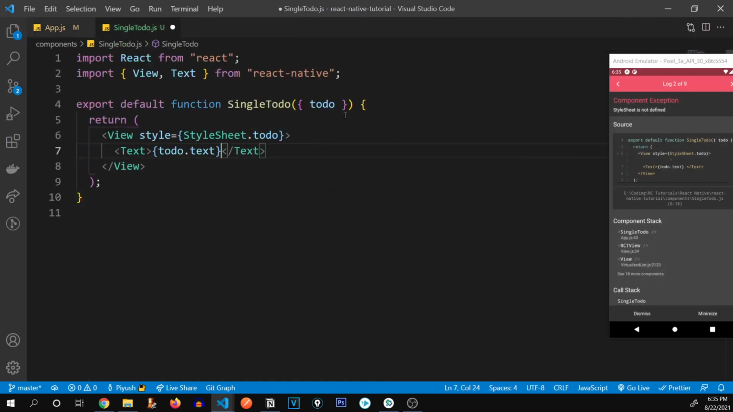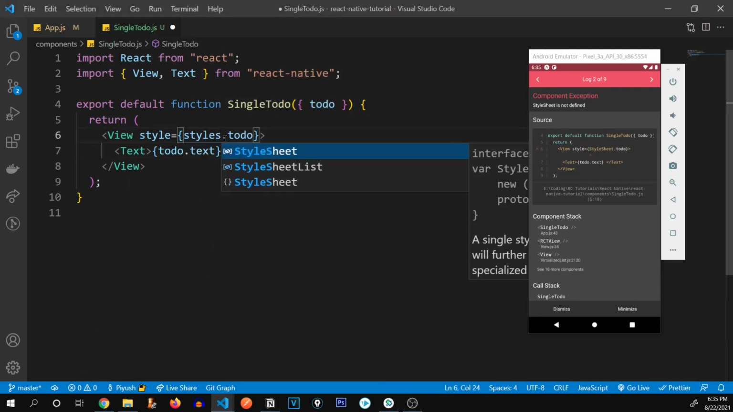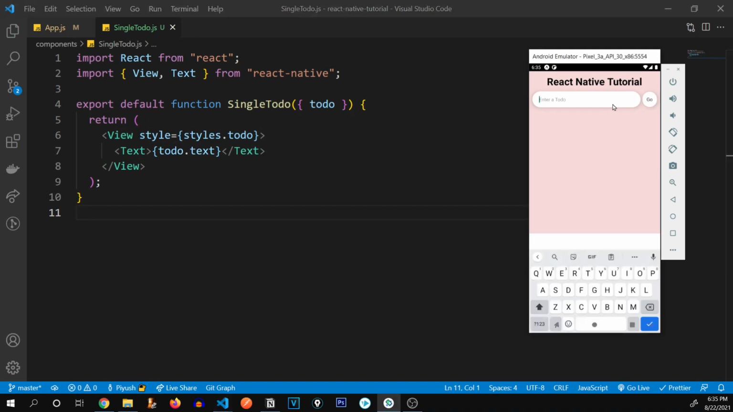So let's go to SingleTodo, and now you're gonna see that StyleSheet is not defined. Oops, I wrote StyleSheet over here. I was supposed to write styles. Yep. Let's go ahead and write some todo and press go.